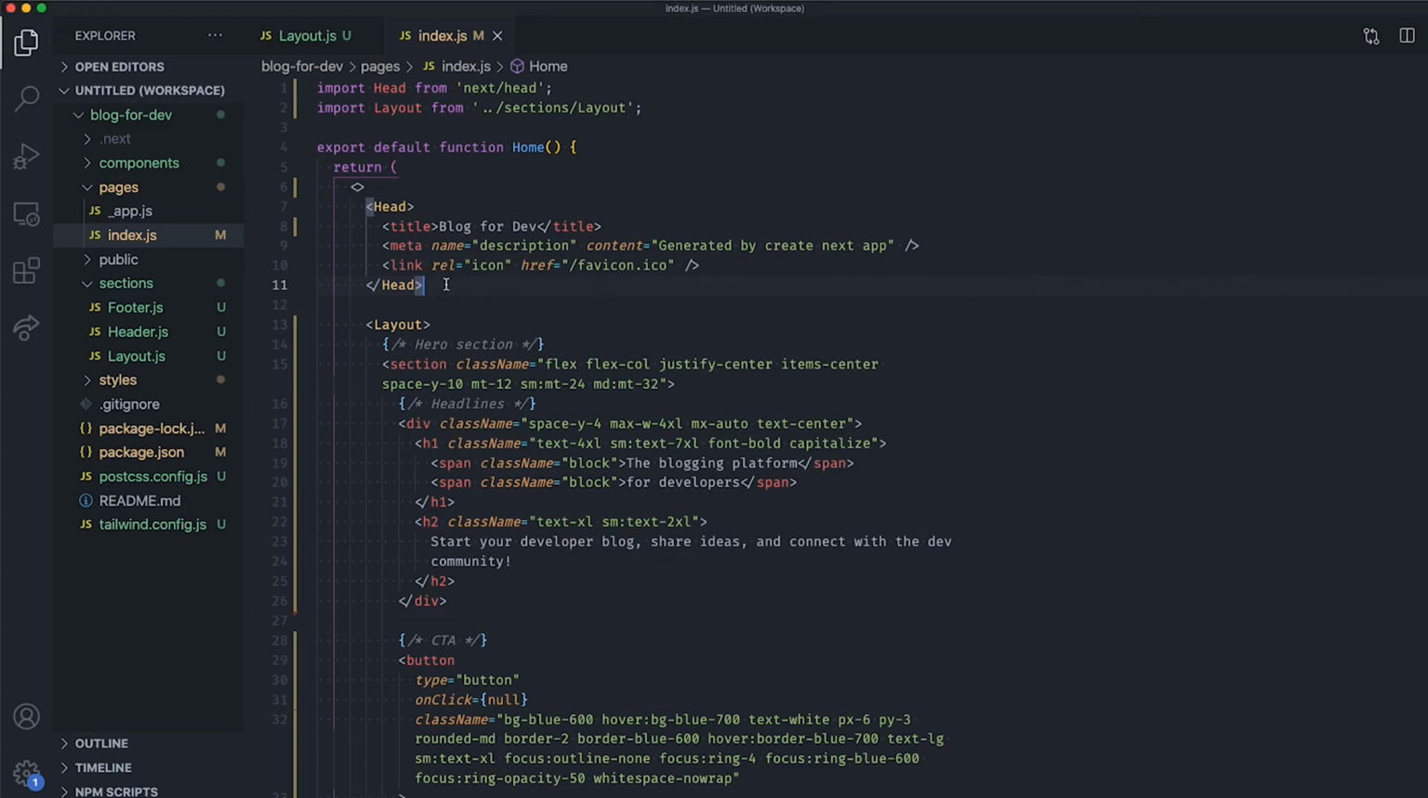The head component exported from Next.js is one of the built-in components provided by the Next.js framework. This component is useful for appending elements to the head of your pages. So far, and by default, the head component is added to the index.js file.